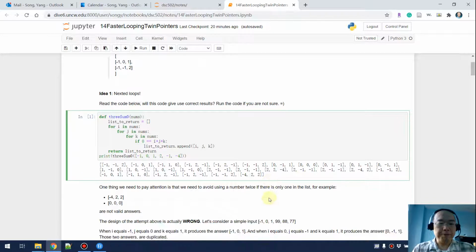So the first thing, let's see. The easiest thing we can do is exhaustively come up with all the combinations of three items from the given list. And for each three-item combination, we add them together. If that is zero, then tada, we find one of the good combinations. The idea is very simple, we just try exhaustively all the possible 3 combinations. So I'm doing for i in nums, and then for j in nums, and for k in nums.